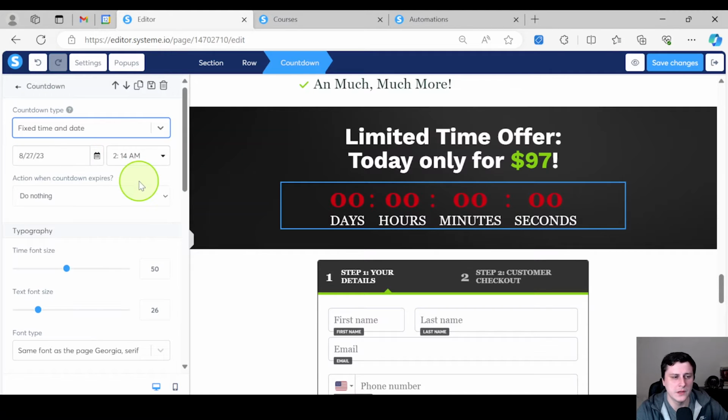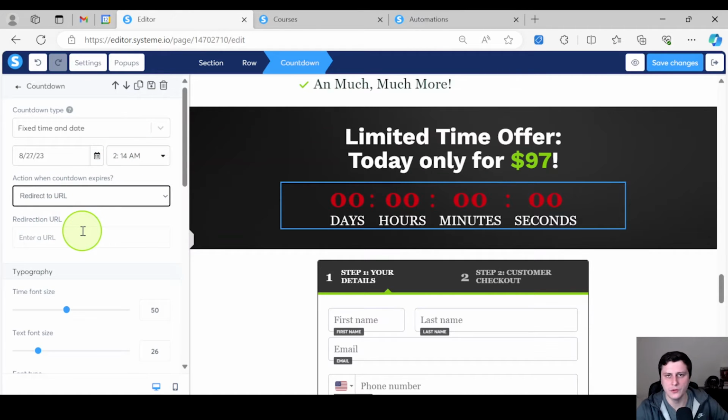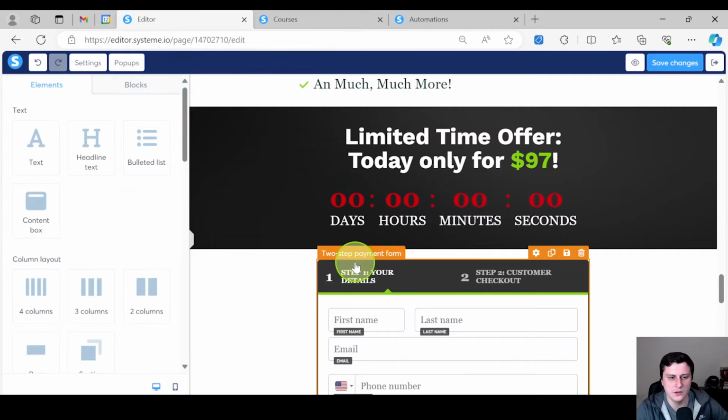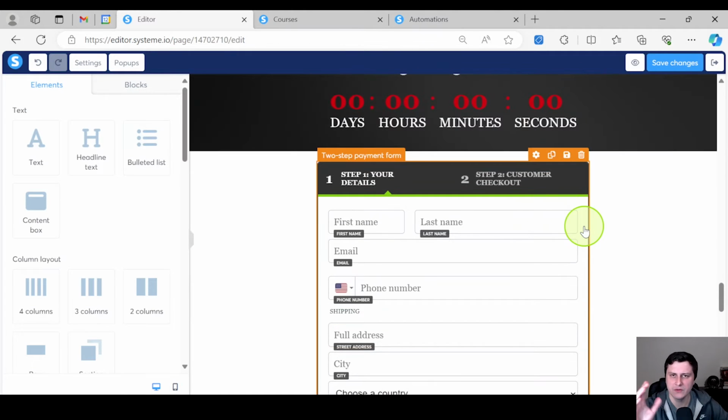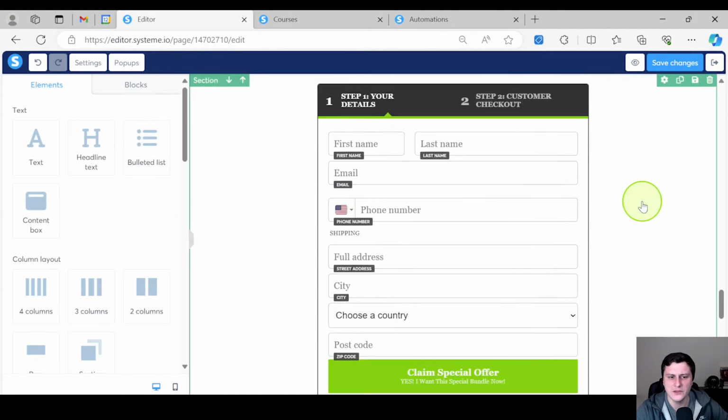You can do a fixed time and date, pick the date, and then you pick redirect to URL, and you can put in your URL that it's going to redirect to after this promotion is over. So that's kind of the urgency element. As for the form, keep it as is. We'll see afterwards what it looks like, but let's just keep it basic as is.